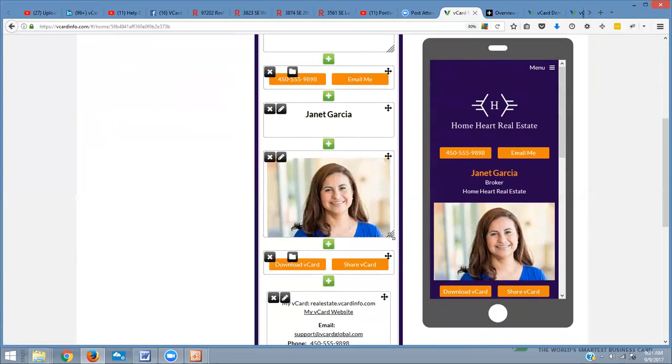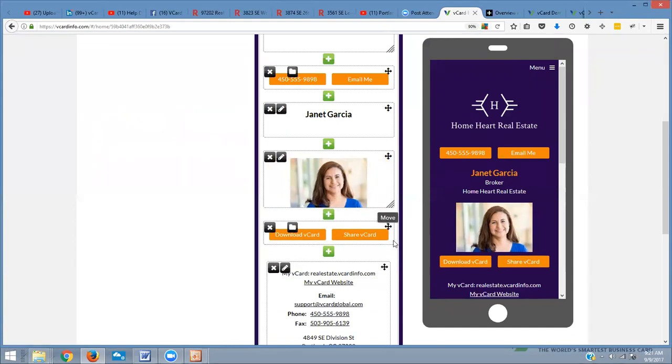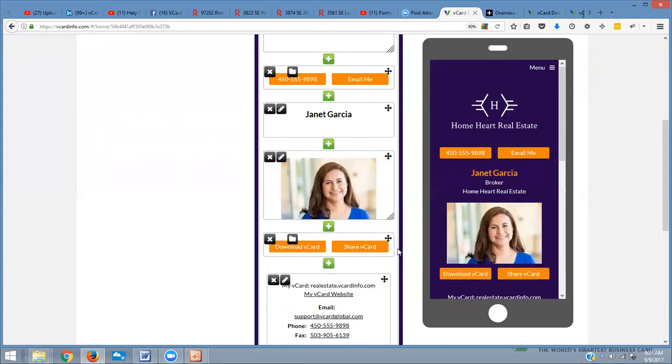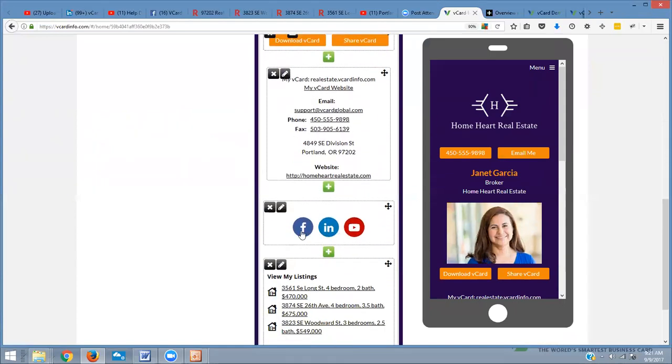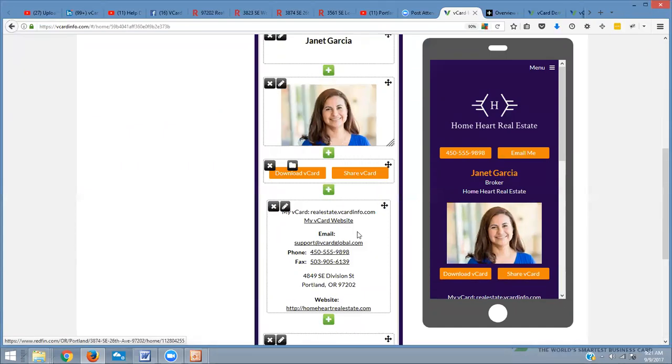You see this right hand bottom corner? That's what I'm doing. I'm grabbing this corner and then I'm just resizing. I'm just moving it. You can decide exactly how big you want your picture to be. And that looks good. And I've got my Facebook, my LinkedIn. I like the way this page is looking.